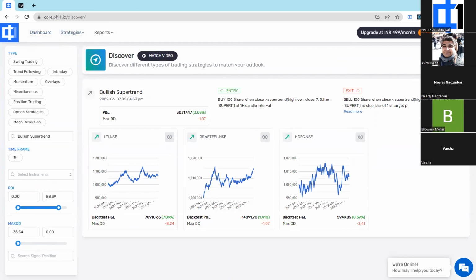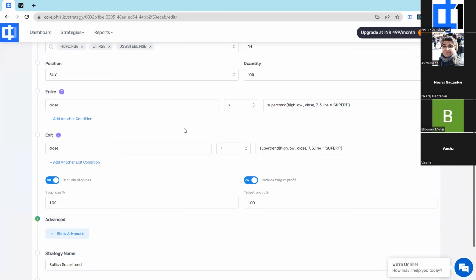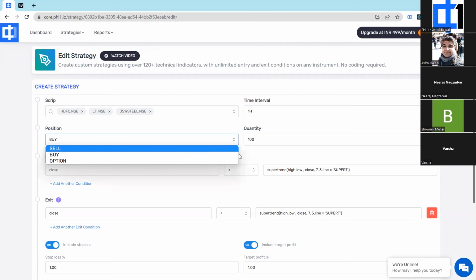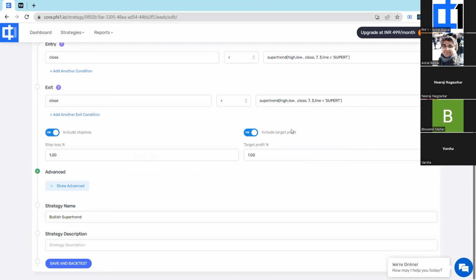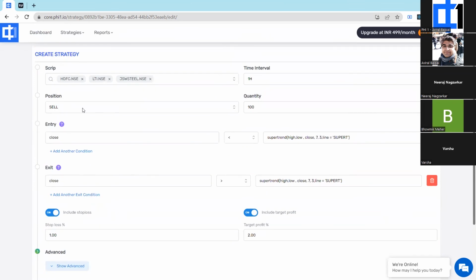So maybe I can edit this one if I want to. If it says I want to buy, in essence, I change buy to sell. I say the close should be below the super trend, and I'll exit when the close goes above the super trend. So this will be a very simple strategy that I can create, which is a short strategy on HDFC, LTI, and JSW Steel based on super trend.